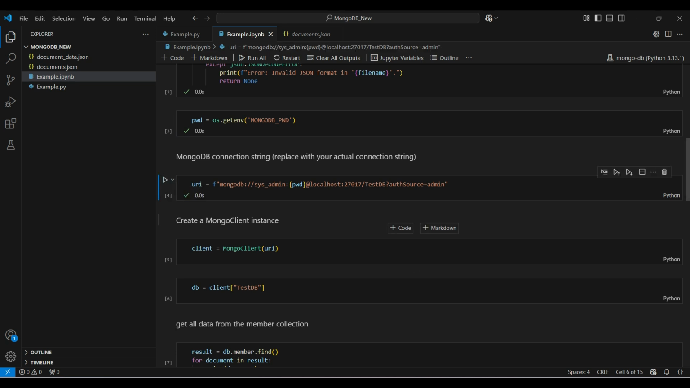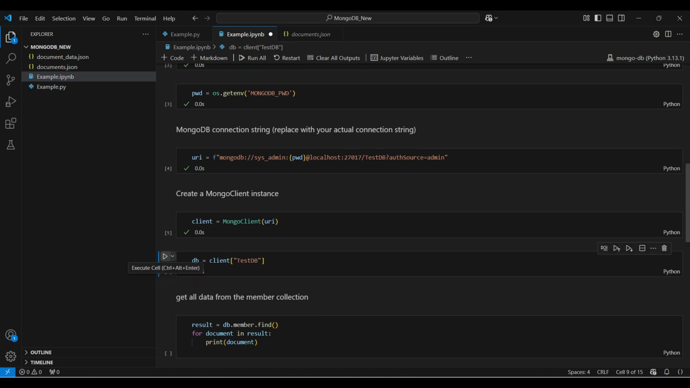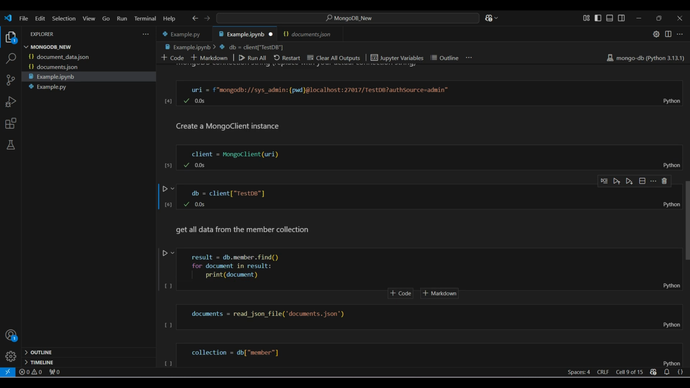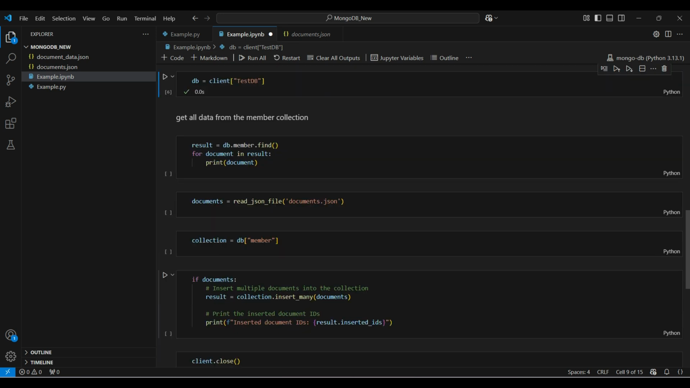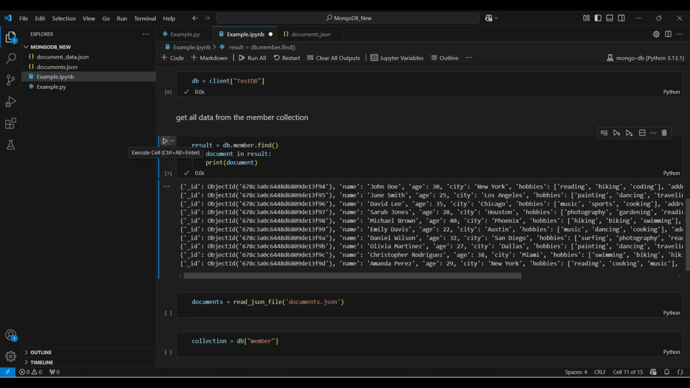Now we create a Mongo client with a connection string. We will be using the testdb database. Once we are connected and the database is set, we run the find command on the member collection here and print it out. Output is accurate and complete.